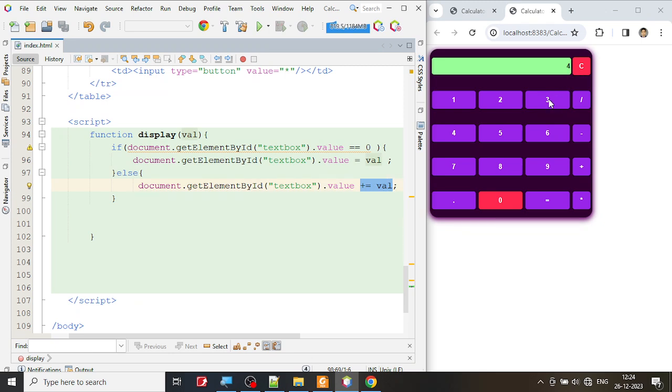So if I type 3 here, old value is 4, 4 plus 3, you are concatenating. Remember, it is not adding, you are concatenating it. So now it is not 0. So this is old value for 3, and the next value will come. So this is a very simple trick that I'm using. Now let's go ahead with the other part.